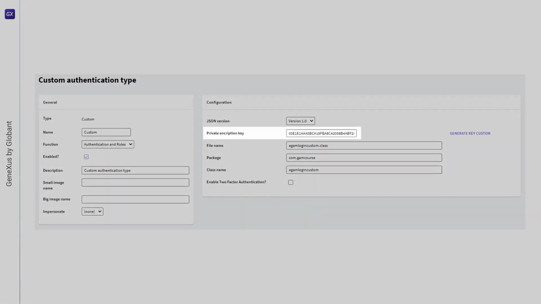Private encryption key. Here we must configure the encryption key used in the procedure to decrypt the user and password received. As you may remember, in the slide of the Genexus procedure that I showed before, a key was defined that we enter in this property. It's useful because the Genexus encryption function uses it to encrypt the username and password when they're sent to the program.